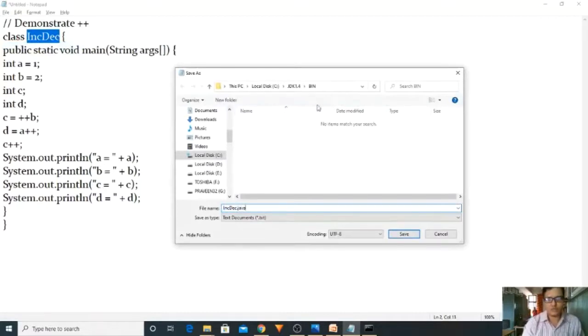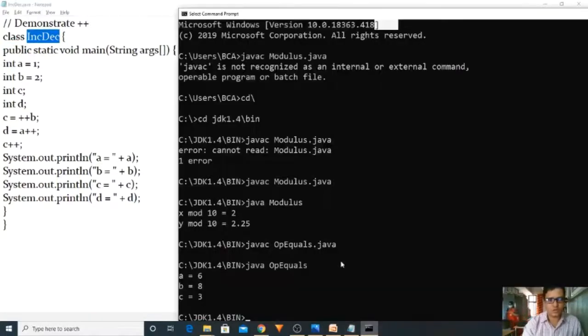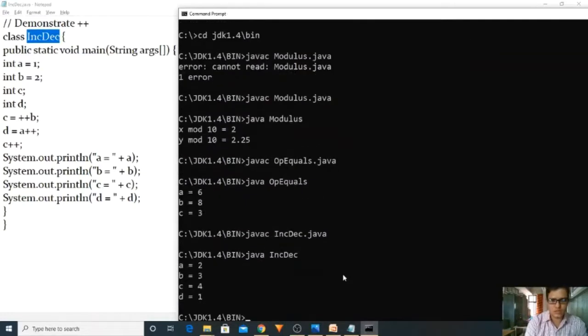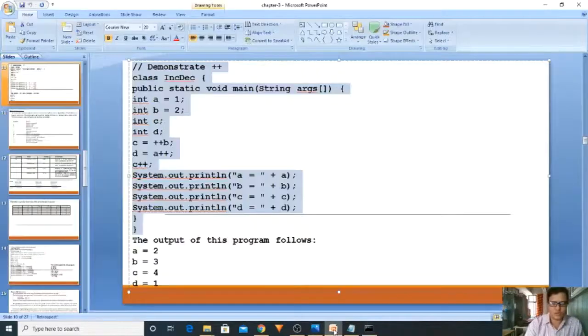Please confirm before you are storing here or not. Now afterwards you just click save. Now move to the command prompt and compile it, javac inc def.java. Is there any error? No, right. Java inc def. So you are getting the output. Already we have explained, we are getting the output, right?